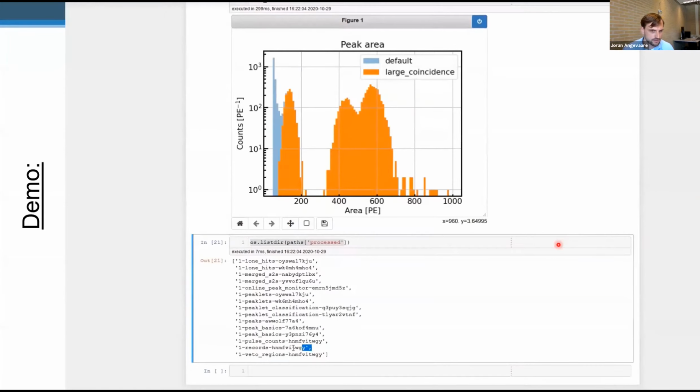And now I would like to show you that there is also something interesting going on if we look at the amount of data we have processed. Don't want to go into details of what all this data is, but if you now look in our process data folder, you see actually that there's 2 copies of peak basics, whereas just only 1 copy of records and pulse counts. I will come to that in just a moment in the rest of the presentation.